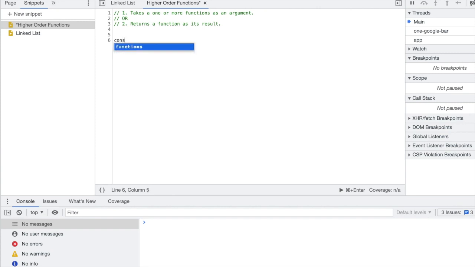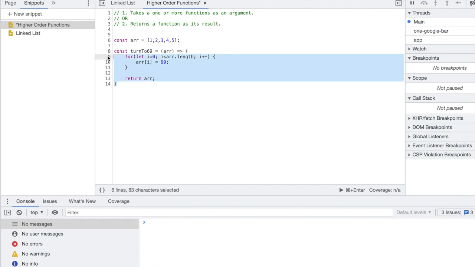So let's have an array with 1, 2, 3, 4, 5, and then I'm going to make a function called turn to 69, because why not? This function is going to take an array. I'm going to use a for loop and loop through this array. I'm going to set every array at index i equal to 69, and then return that array. So now I have a function and a set of data in the form of an array.